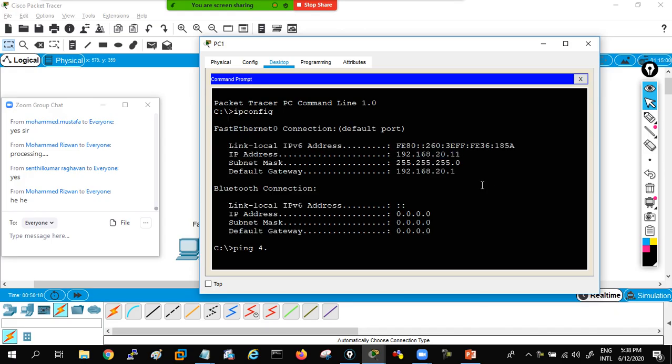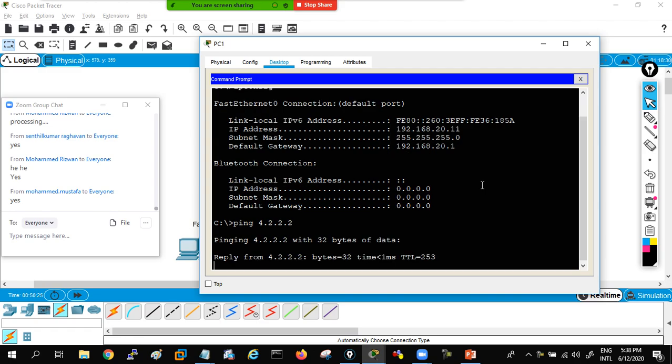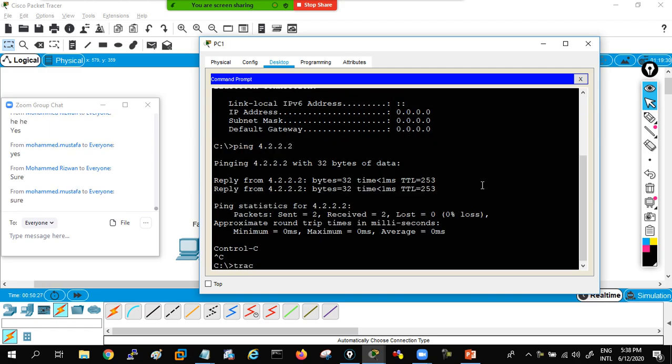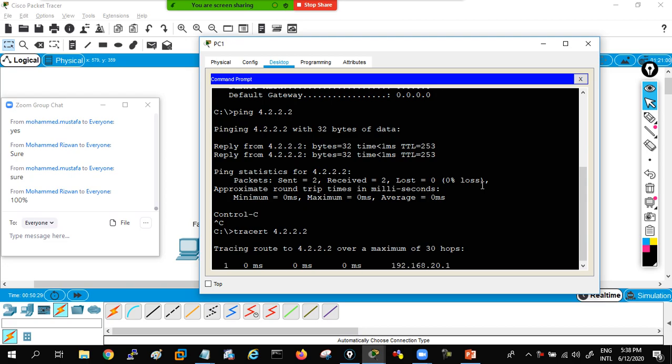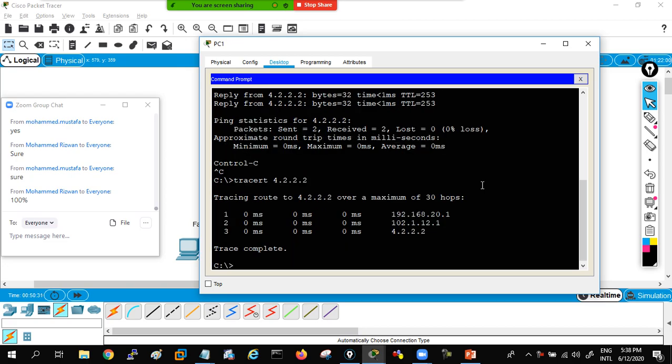So now can I reach from this computer, which is 20.11, to 4.2.2? Can I say ping 4.2.2? Say yes or no. There you go. Now if I say trace 4.2.2, there you go. Now if I say, for example, ping 1.1.1.1, can I ping? Where will your packet go? Up to where? Can I go or not?